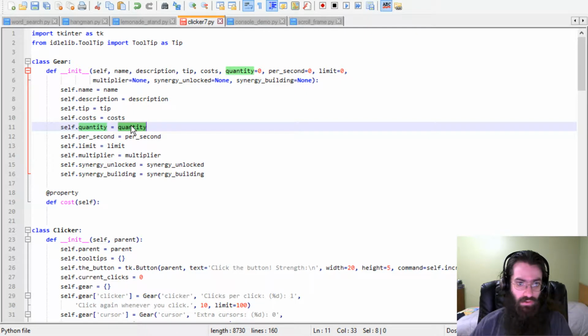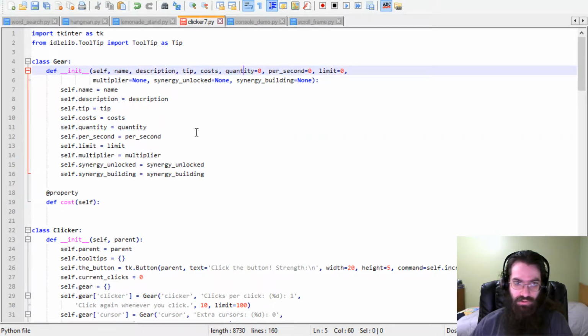We can hard code this with, nope, I think I was going to hard code something else, and I'm like, no. It's going to be quantity equals 0 for a default. But I can still pass something in. Alright, that's good.